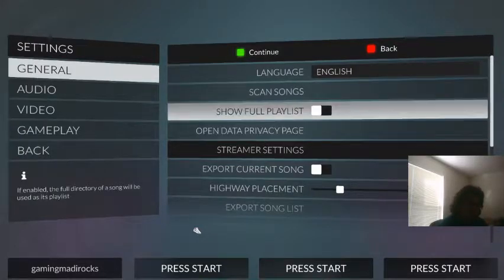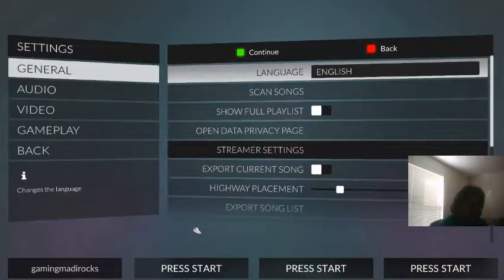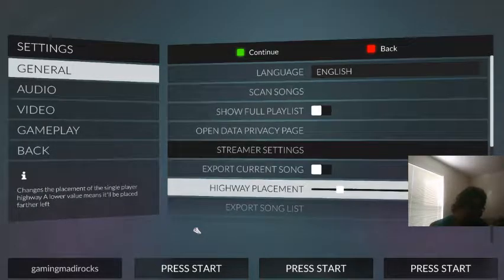Now, you can show full playlist. You can set that up and say yes, you can do that. You can also do your language. Right now, we have English, French, German, Spanish, Portuguese, Polish, Russian, Dutch, Danish, Swedish, Czech, I don't know what that one is, Finnish, Norwegian, Romanian, Hungarian, Turkish, Pirate English, Simplified Chinese, Italian, okay? I use English because that's my native language.